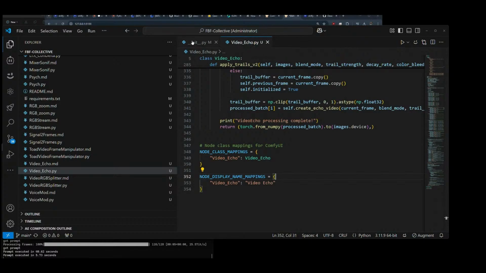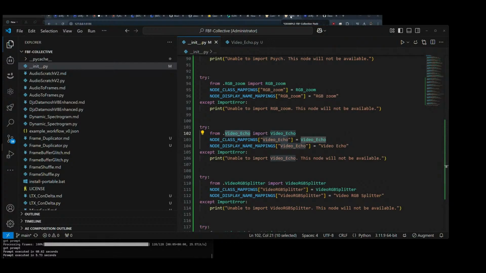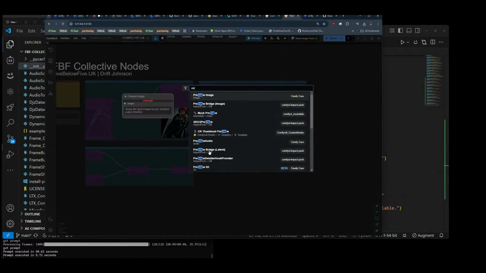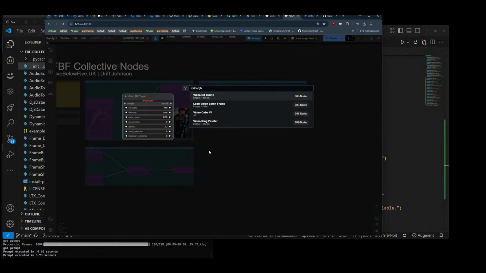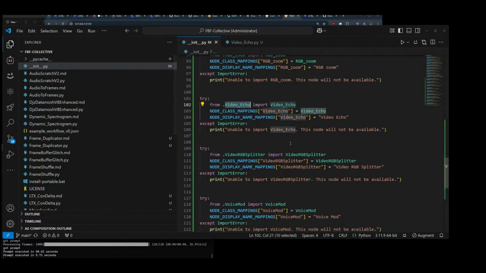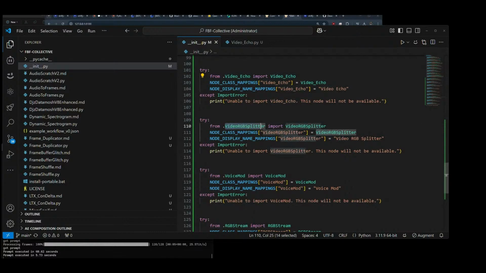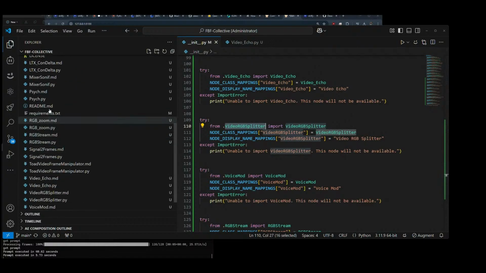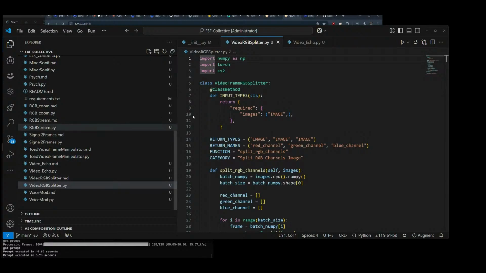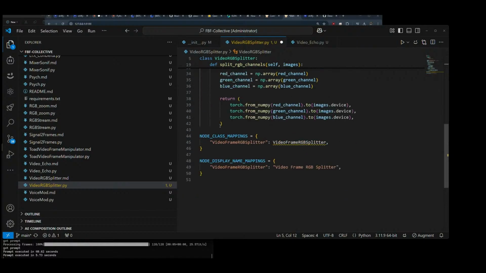So what's the next one? Video RGB splitter. So let's see if we can get that one up. Video RGB splitter. Nope. Okay, so let's find out. I know what that one is. It had a different name. It was like really long. So we check the file name. Video RGB splitter. They match, okay. So then we go in and it's video frame RGB. So if I just take out the frame, and I appreciate that maybe it isn't video RGB, but it is video frame. I'm not trying to make it difficult to understand what it is. I'm just getting it to work.